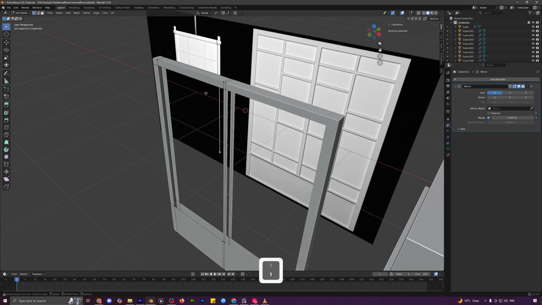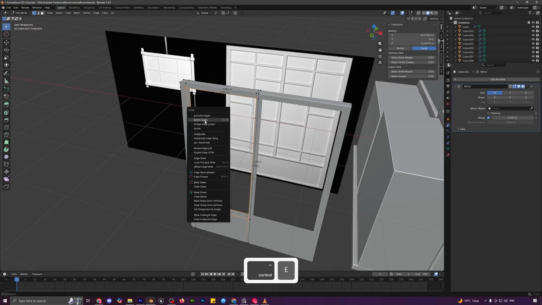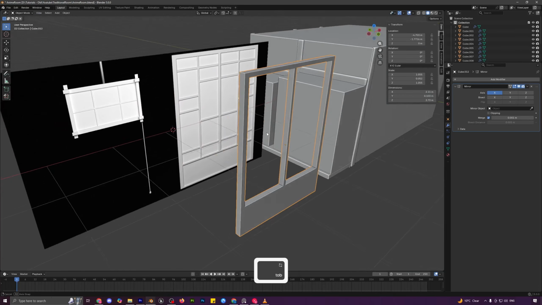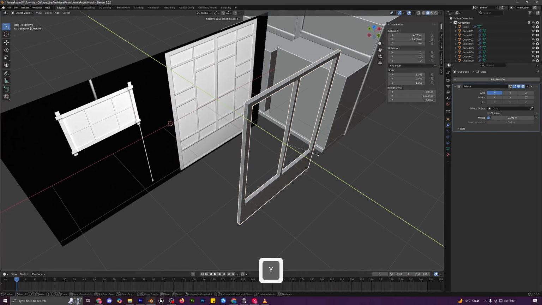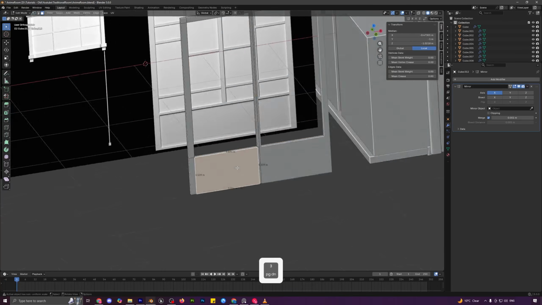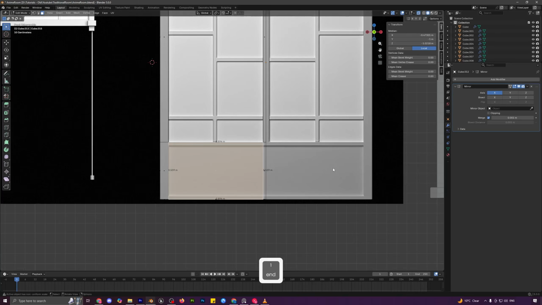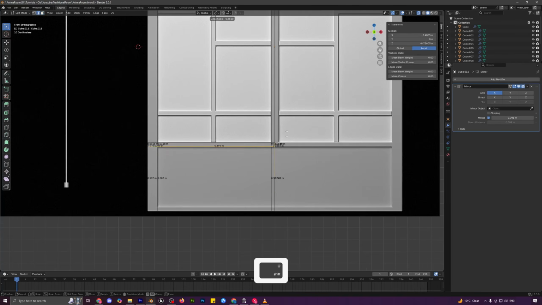Press Tab. Press 1 for vertices select, hold Alt and select this loop, hold Shift and Alt, and again select this loop. Now you can press Ctrl E and bridge edge loops, basically to join them like this. Alright, now the door is almost ready. Press Tab, again press 3 for face select and select this face. You can insert this, or you can just directly press Ctrl R, add edge loop right over here and one over here.